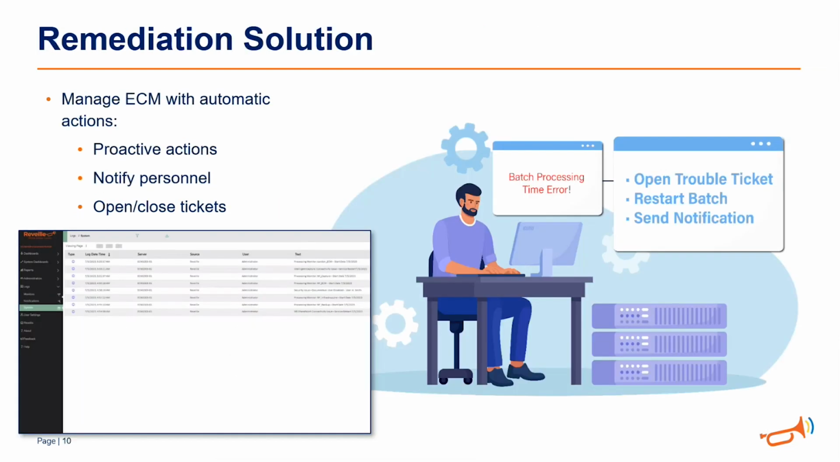With regards to our remediation solution, we've been working with these complex ECM stacks for over 15 years. And there's typically a common set of issues that go on in these large application stacks that we're very familiar with. We've built out-of-the-box proactive actions so we can remediate issues as they start to arise. We can also notify key support people and application people, and we can open and close tickets in leading systems like ServiceNow and Remedy.